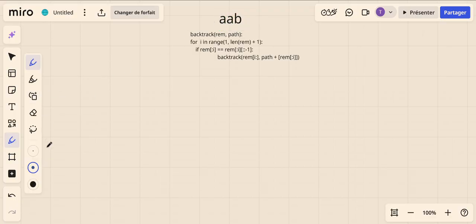Okay, so let's start with what we have. We have A, A, and B, and we're going to say for i in the range of 1. At this point, the remainder is going to be AAB, because initially we call the backtrack function and set the remainder to the string that we're given, and the path is going to be empty, which makes sense. So on the very first call of this function, we go for i in the range of 1, and the length of rem is 3, so 3 plus 1 is 4. We're going to initially take just the first character, starting from index 0 and bounded at index 1, so basically we're just taking index 0. Is this going to be equal to the reverse of the string?